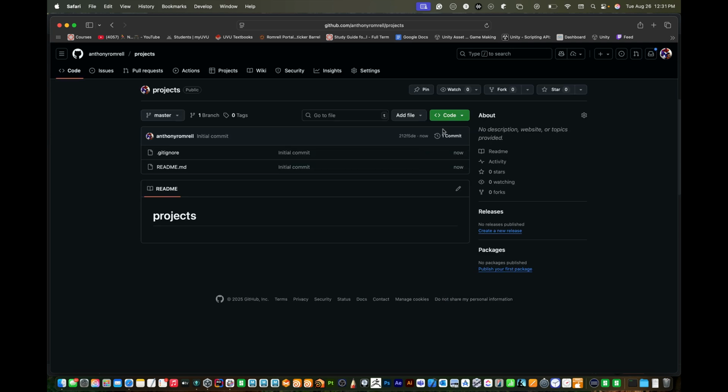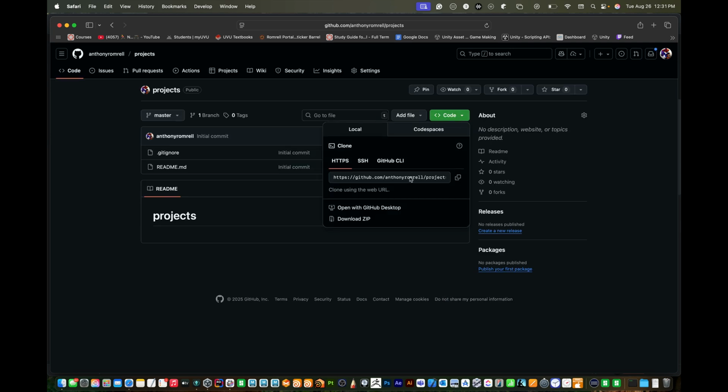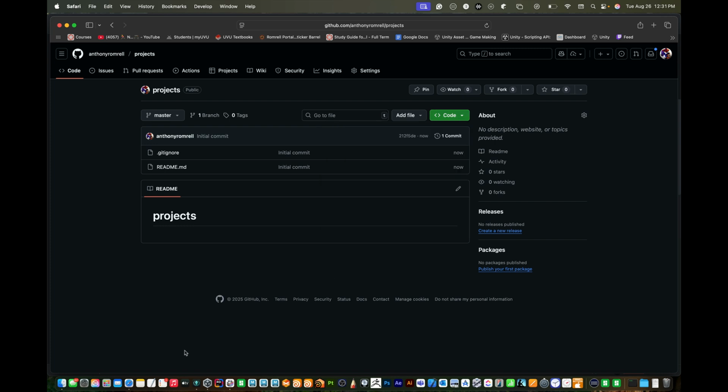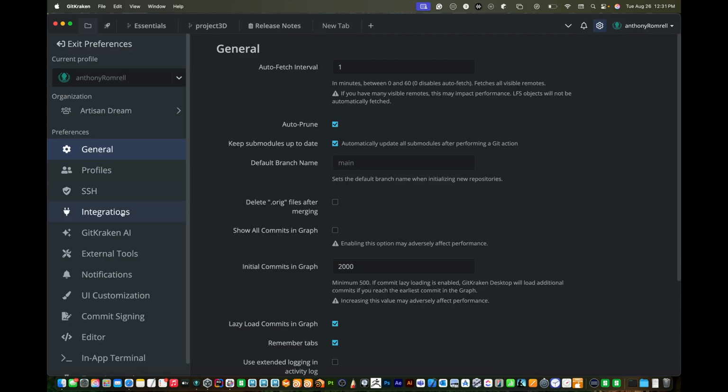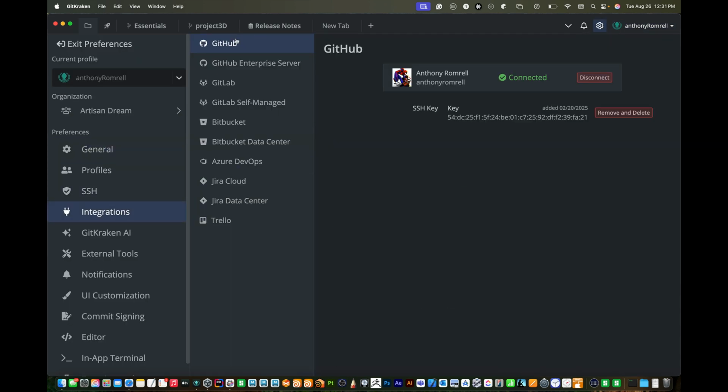Okay, now what I want to do is click on this code button, and I'm going to just copy this URL, and we're going to add this to GitKraken. So what you should have done is I'll open GitKraken. By this point, you should have authenticated with GitHub. If you haven't, then go to your settings, go to integrations, and make sure that GitHub has a connected integration with an SSH key, right?